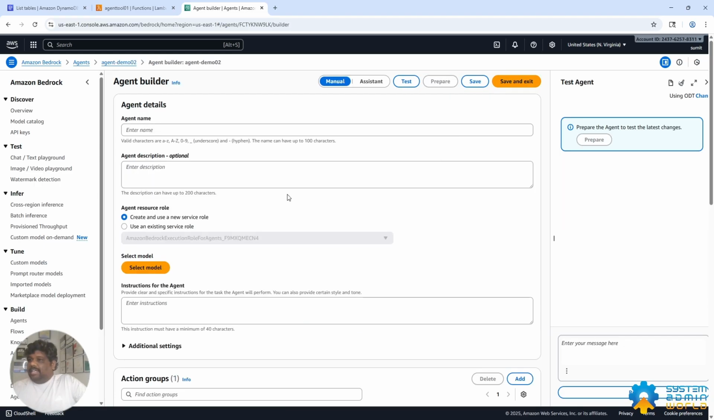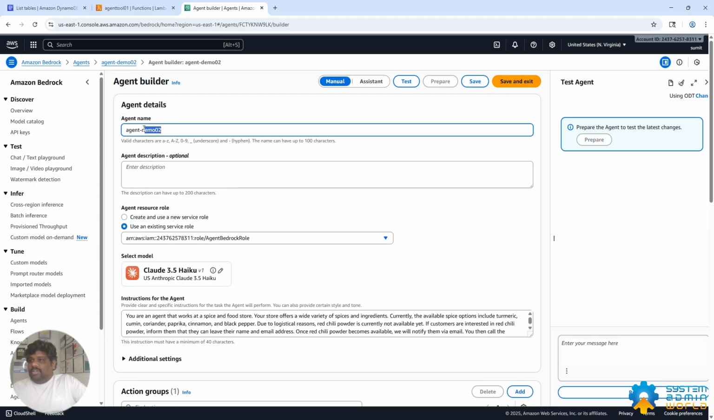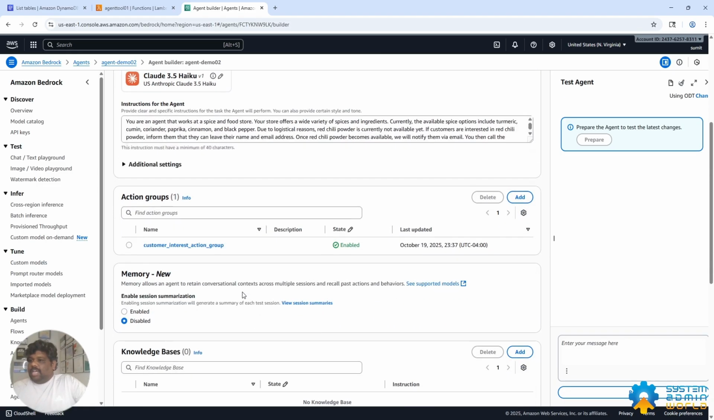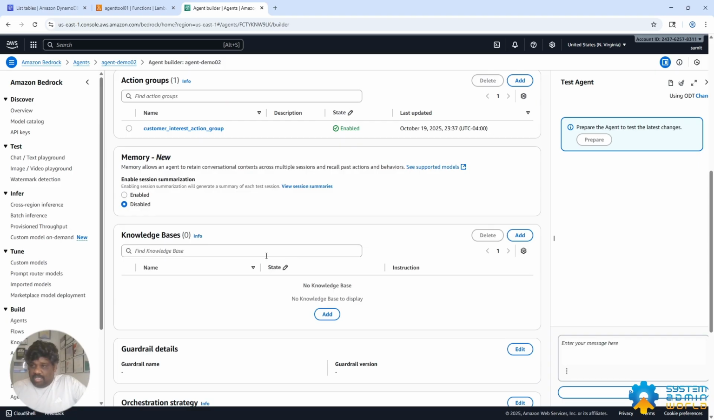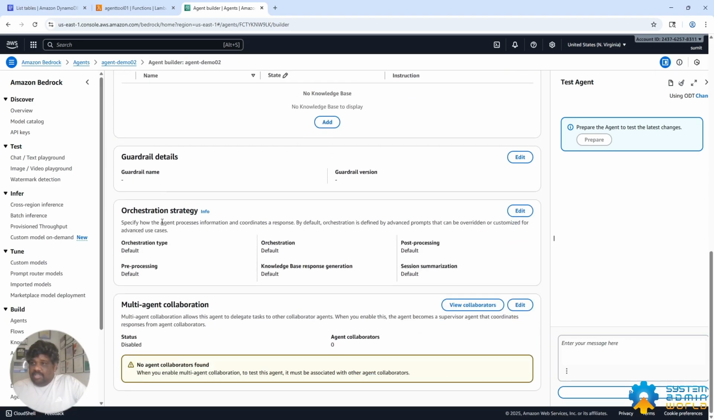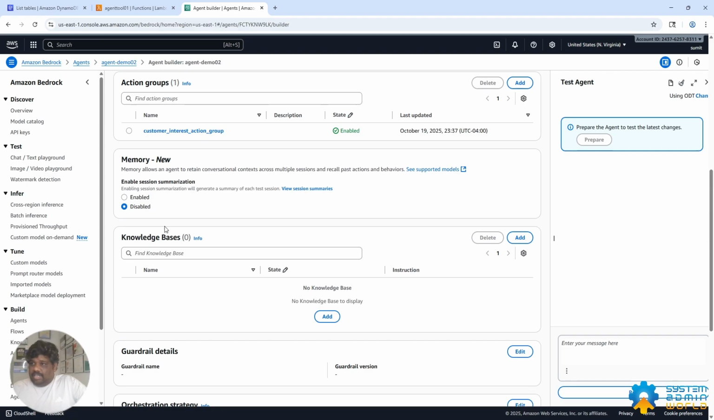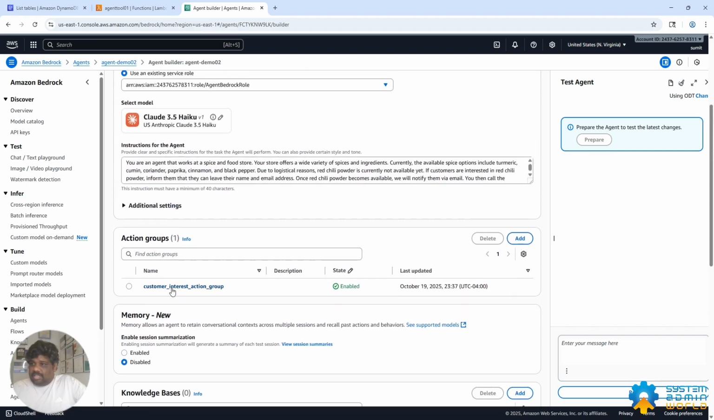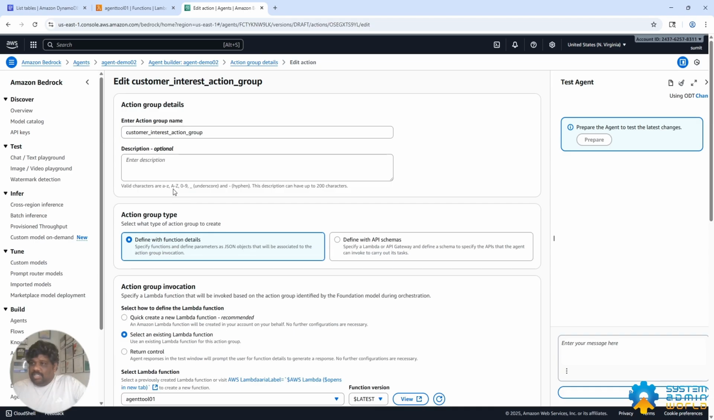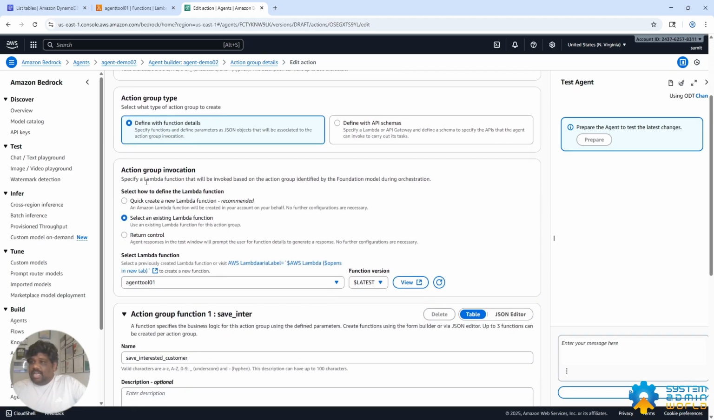So go back in the edit agent. The agent name we already gave, agent 002. We have an existing service we picked up, Haiku 3.5, and then the customer interest action group we have created, and then we have enabled it already. So it will start executing. Then we have created it under the customer agent group. Once you go in, we have created the action group.